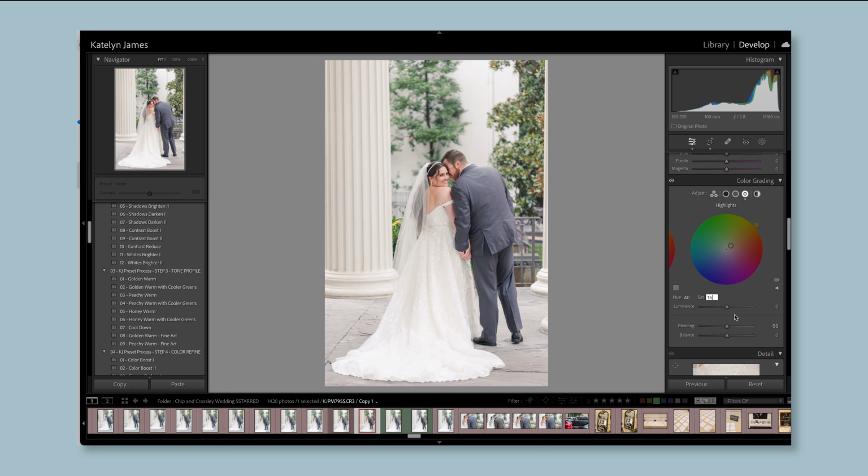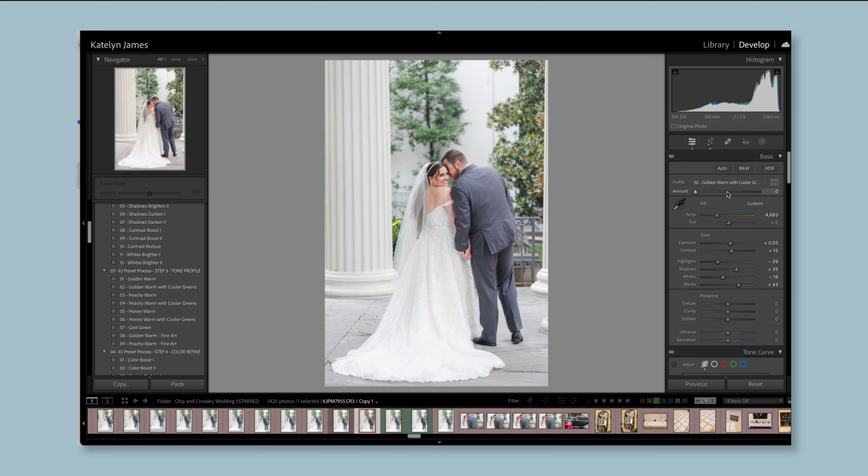So you can do it this way, or you can get rid of that, and you can use the KJ preset process and have a slider of getting the warmth that you want. I just want it right about here. I think that looks like me.